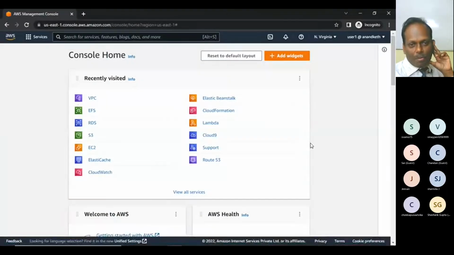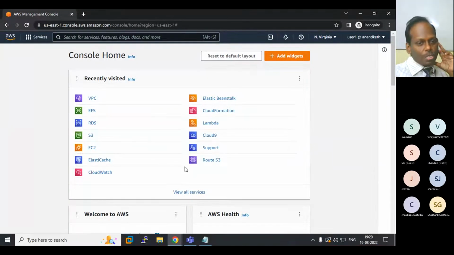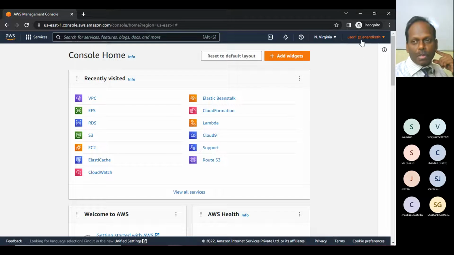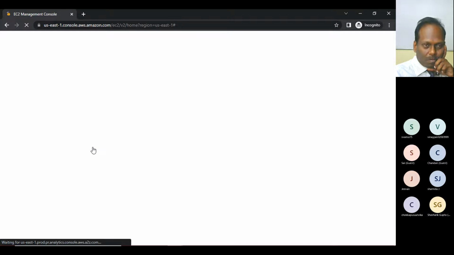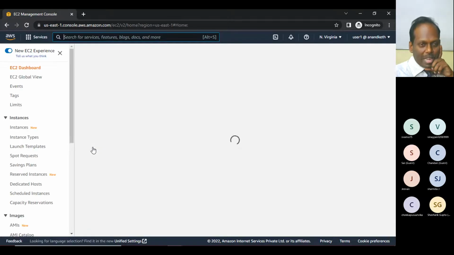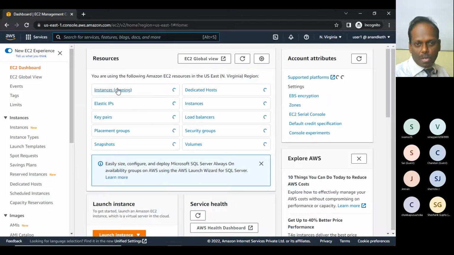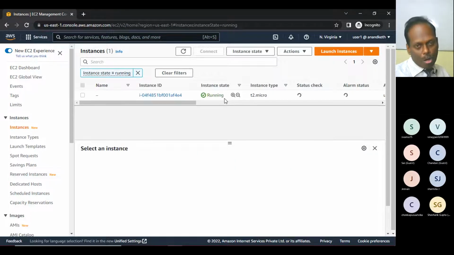So you can see this particular one. This is the dashboard. See what is the permission which you have given for user 1? The EC2 only. Only EC2. Let us check. So here you have an EC2. I'm just signing into the EC2. You see this one? I can do all my exercise in EC2. I can see the instance. I can stop, start, or create anything I can do.